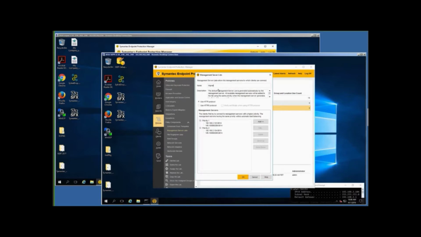Our migration MSL for SEP 14. This list is not going to contain any information from SEP 12. So we'll highlight each one of the SEP 12 entries and delete them. The intent here is that any client that migrates from SEP 12 will stay here, because it will have absolutely no information on where to go back to. And we say OK.